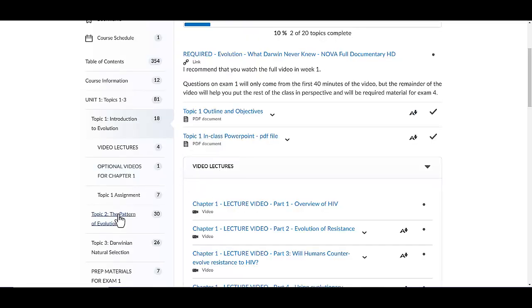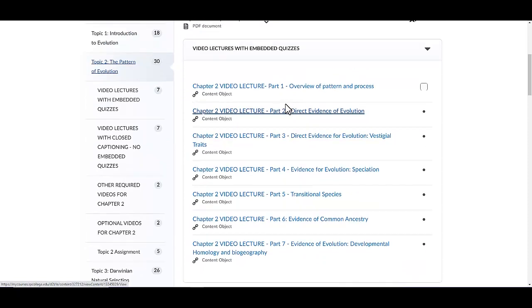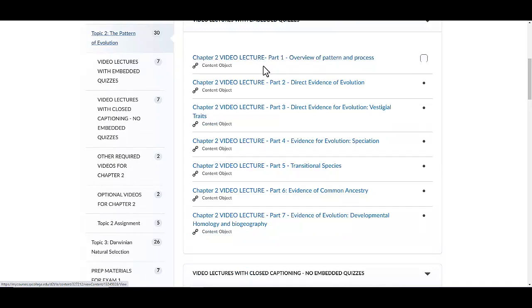Now I want to show you something that is a little bit different on topic 2. Now topic 2 still has the outlines, it still has the PDF, but it also has 2 sections of lecture videos. You see one here that says video lectures with embedded quizzes. You see another one down here, no embedded quizzes. I did not do this on chapter 1, but starting with chapter 2, moving forward, there are quizzes embedded in the lecture videos. So as you're watching the video, it will pop up and ask you some questions.